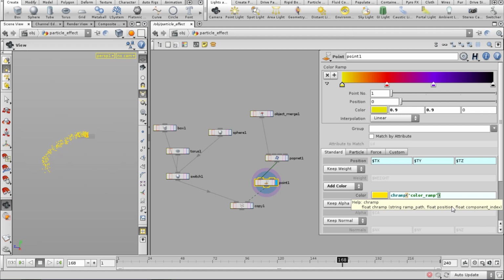So, a position, that can be, let's say, 0.5 for now. And our index would be red because I'm in the red channel. Okay. I'm going to copy and paste this guy.